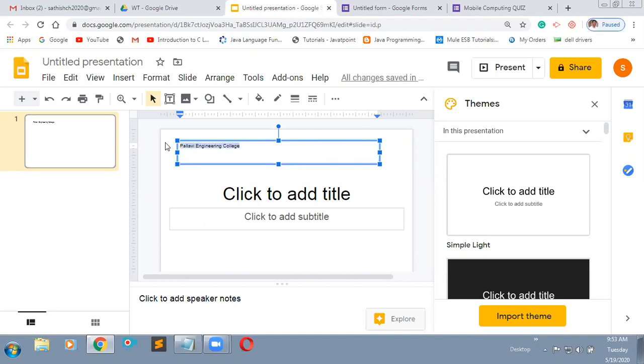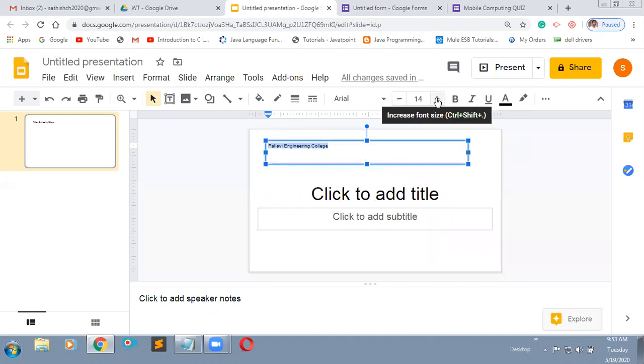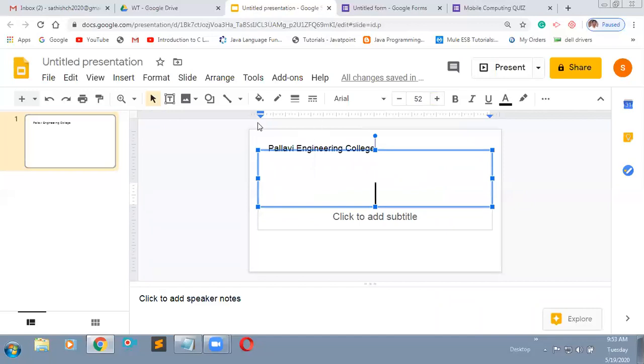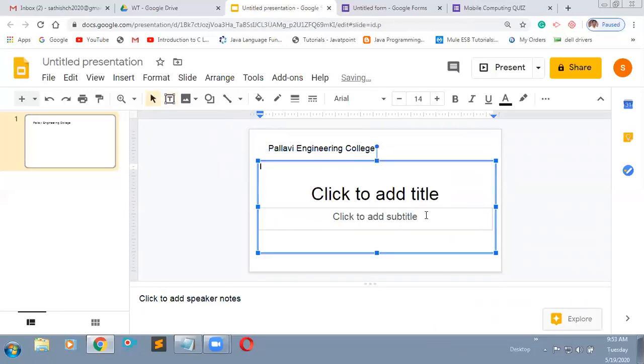Here you are able to see an option for size. Like that you can create your own based on your template. I will tell you how you are going to link these, how you are going to convert Google Form names into this certificate. I will show that one.